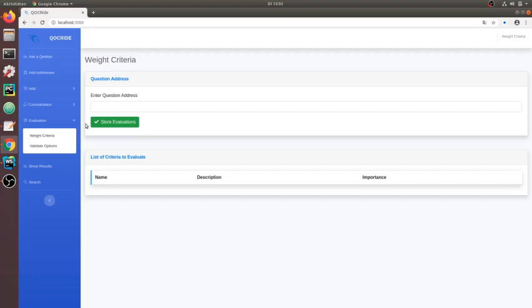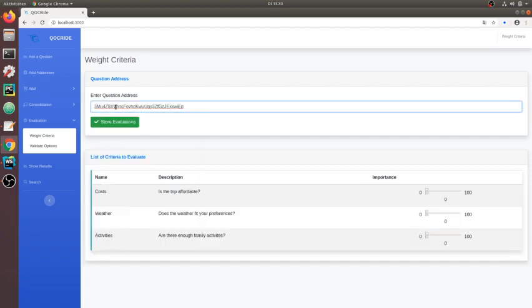After the consolidation of the options and the criteria, every participant of the question needs to evaluate the options and the criteria. You can do this right here. And first you have to add or enter the question address again. And now all the criteria that were consolidated appear in a list.